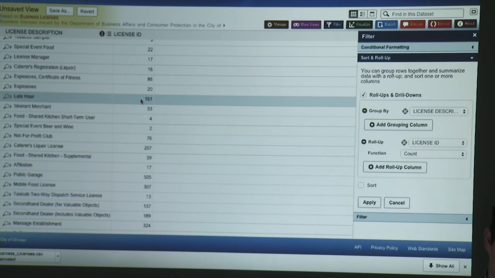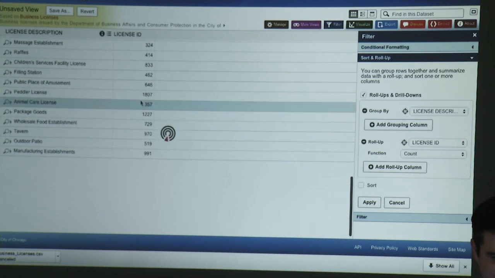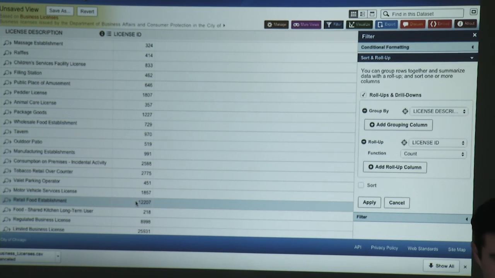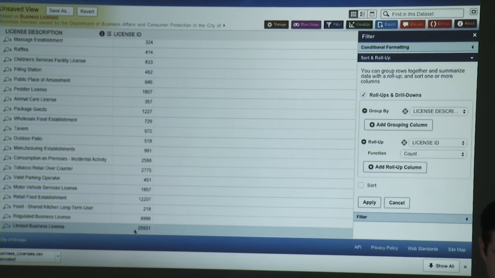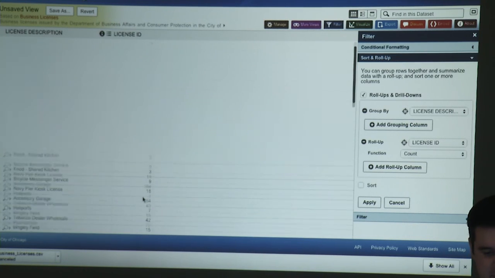There's 161 license IDs that will expire sometime in the future having a late hour license. Packaged goods, 1,227. Okay, so this is not retail food establishment. Now we're getting into the big ones. 12,207 that are going to expire at some point in the future. Limited business license, one of the most broad categories: 25,931 that will expire. That is to say that they currently have one.